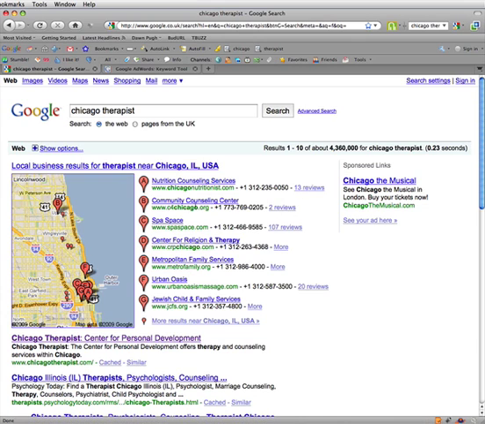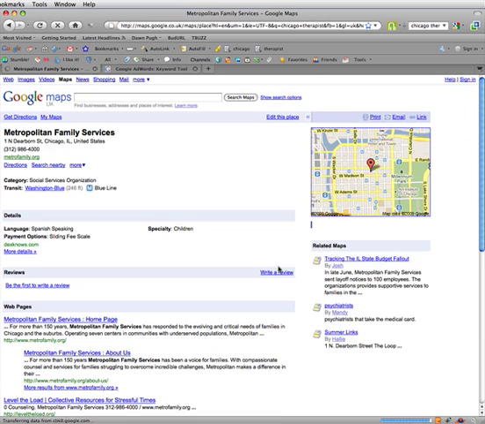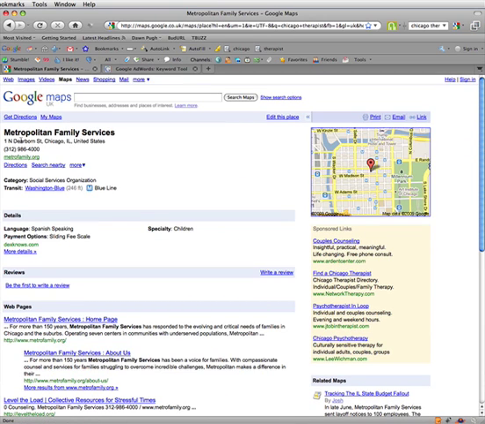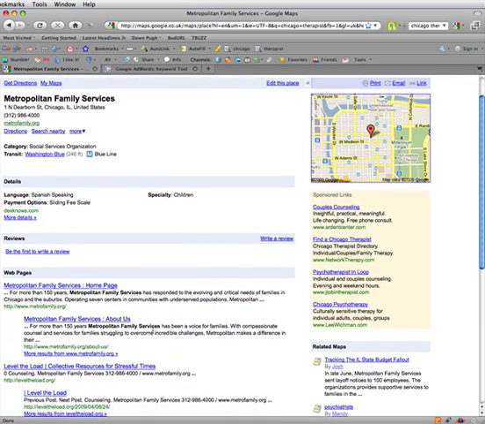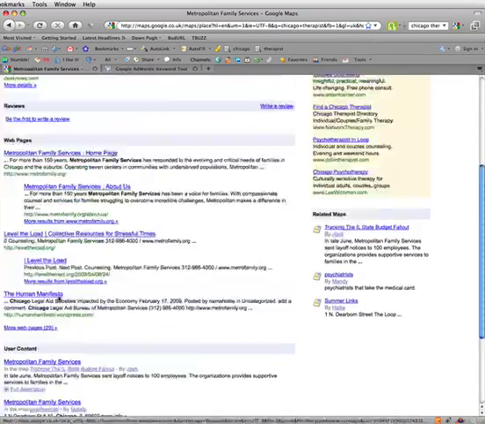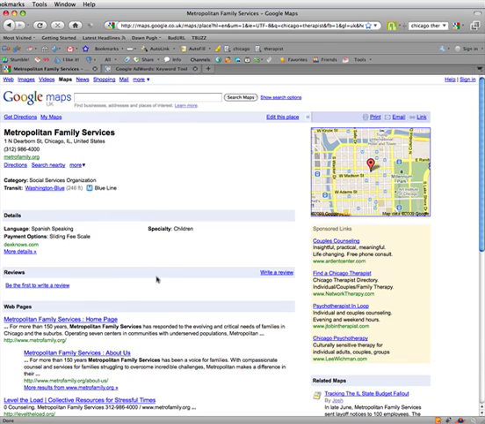Let's just look at one of these. They've got 13 reviews, but let's just choose, let's say, Metropolitan Family Services. I click on more here, I can see that obviously they've got their name, their address, the telephone number, some web pages, and some user content. There's no pictures of their organisation, which are really important. There's no reviews, which also add weight to the search term. The only thing they've got in terms of search is social services organisation.